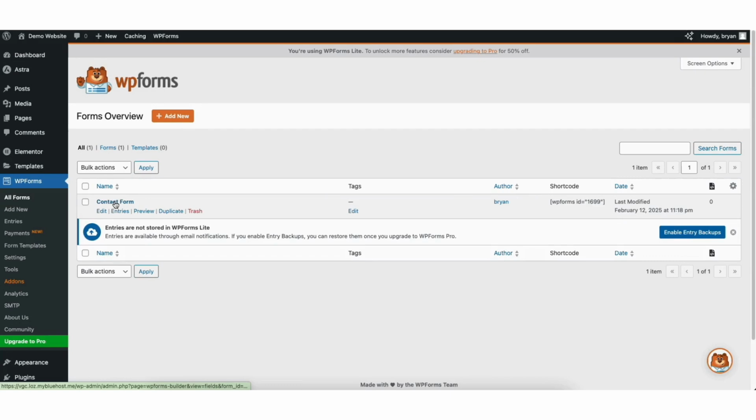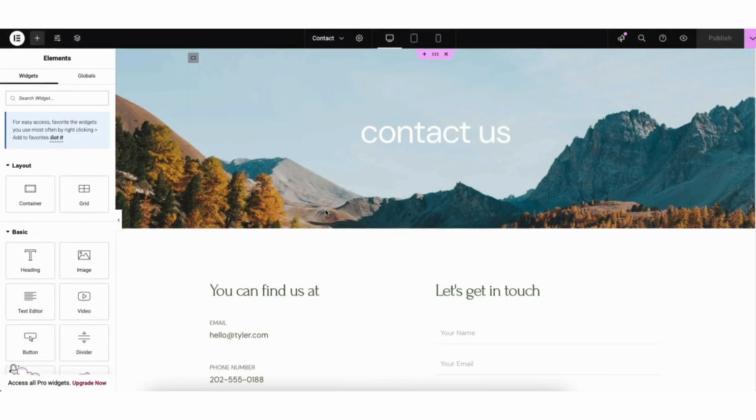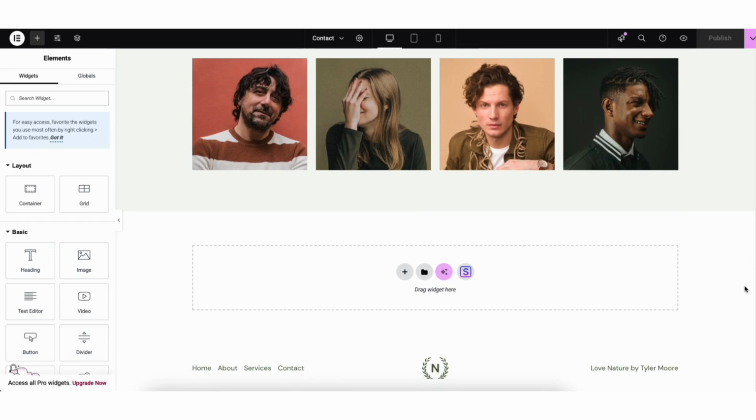Now I'm going to go over maps for your site in case you want to have a map for your website. From the Contact page, click the Edit with Elementor tab. Scroll down to where you want to add the map. I'll add mine at the bottom of the page. Click the plus icon at the top.